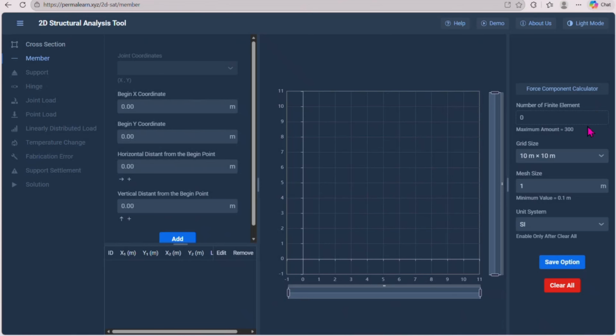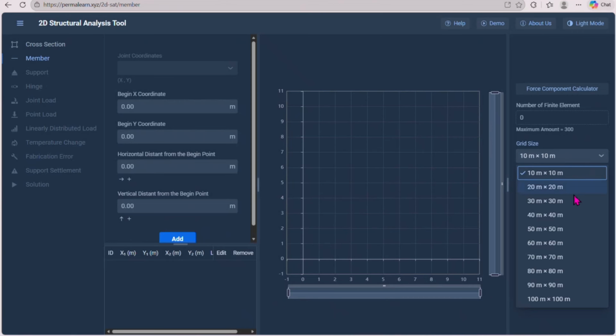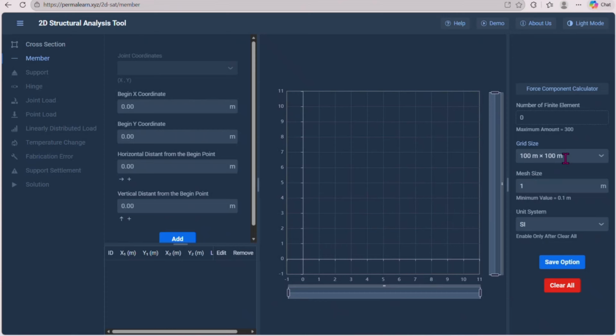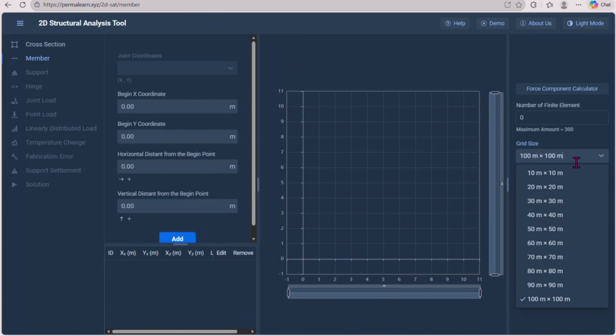The number of finite elements here means that the higher the number, the smoother the internal force and deformation diagrams shown. And the grid size here, as you can see, is 10 meters by 10 meters. The grid size will show up in this place right here. If you want it to be bigger, you can select it and it goes up to 100 meters.